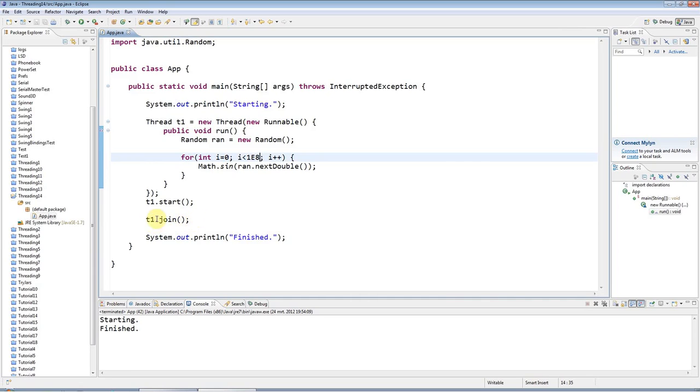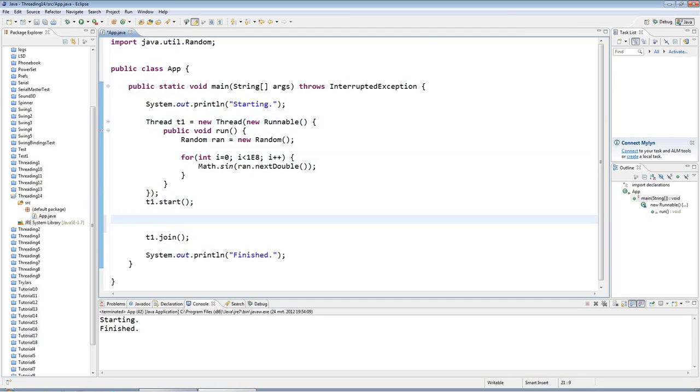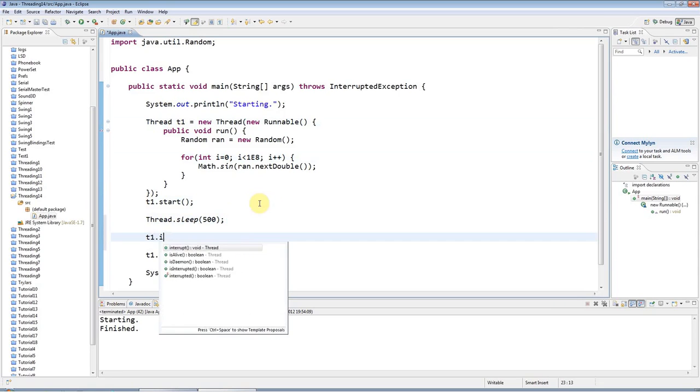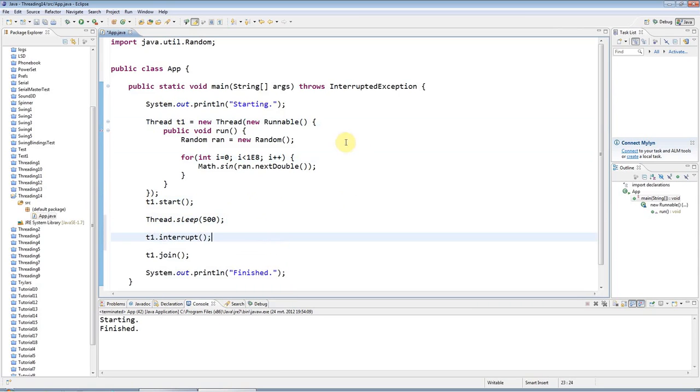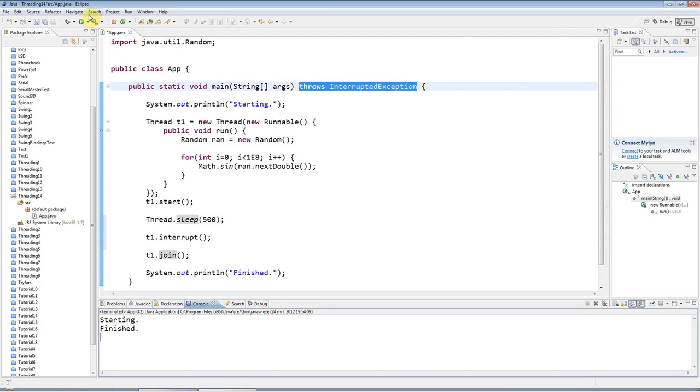Now, there's a method of Thread called interrupt. So what I'll do is, after I've started the thread, I'll just sleep for half a second to give it plenty of time to start running. And then I'll call t1.interrupt. And notice my interrupted exceptions are being thrown out of main here. So if an interrupted exception is thrown, it's going to just appear down here in the console.